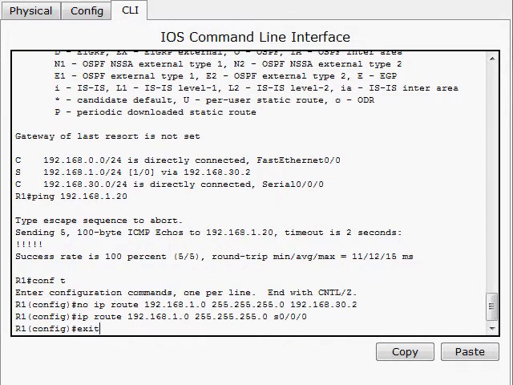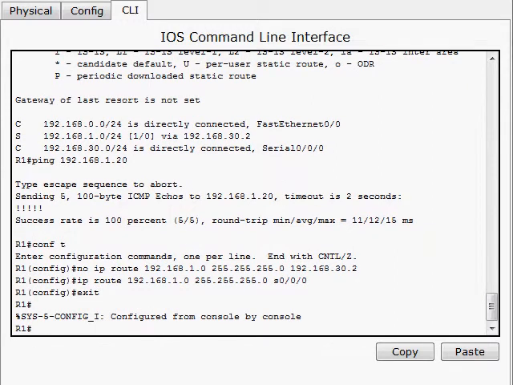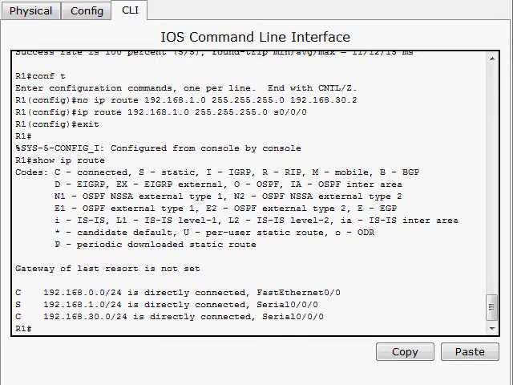I'll exit out of here. I'll do the show ip route once again. And in this case, now we reference serial 0/0/0. It doesn't have to look up the IP address. So now the question is, why do we even have the IP address? Why would we need that?